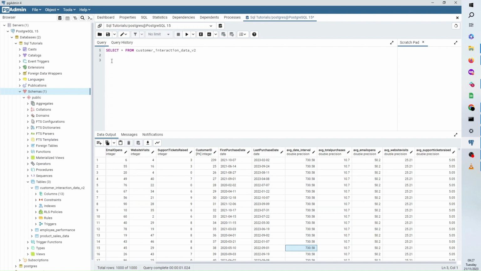So let's walk through this example. What I'm going to do is select the last purchase date, and I'm going to subtract the first purchase date from it.